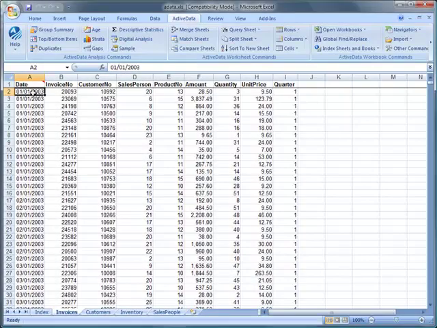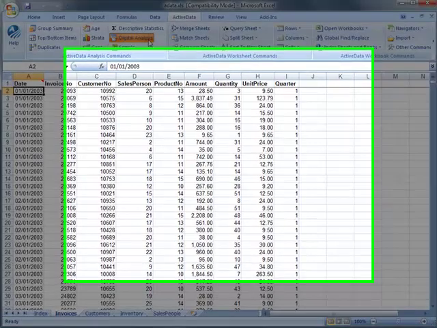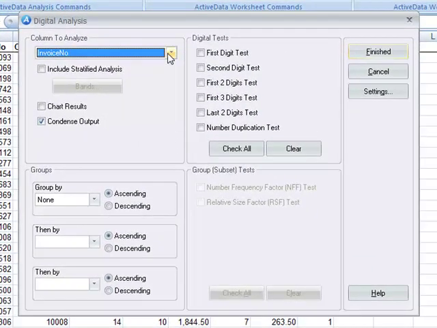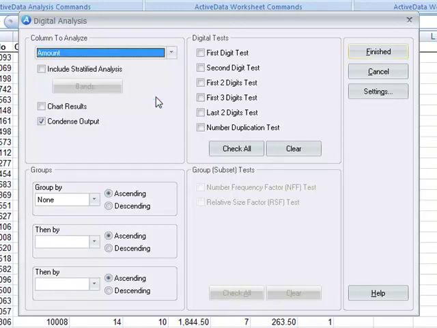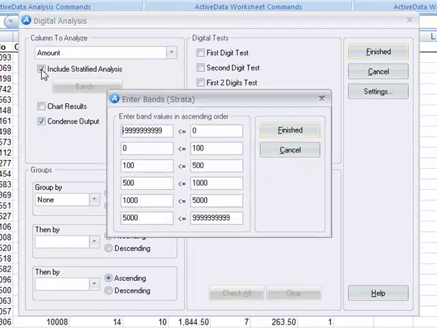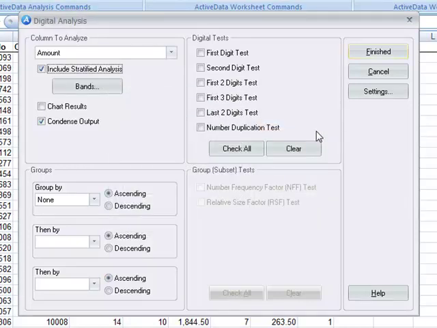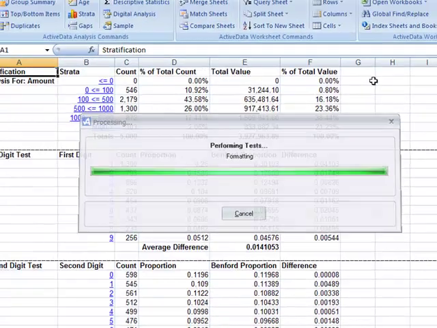We can run more than one test at the same time. Here we'll use the transaction or invoice dollar amount field, and we're going to ask for a stratified analysis to be included. Here you can enter your own intervals. Now we're going to select a number of tests to perform. When we press Finished, Active Data will produce a new sheet containing the results of all of the tests.